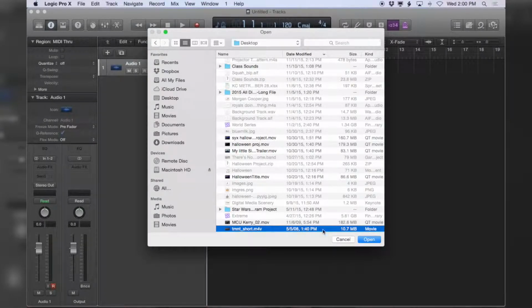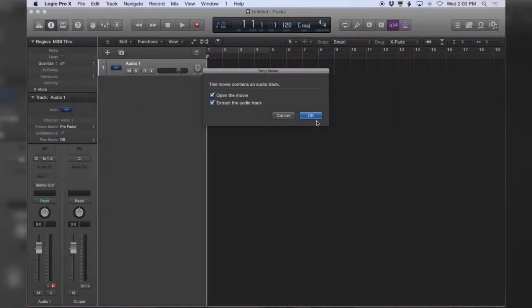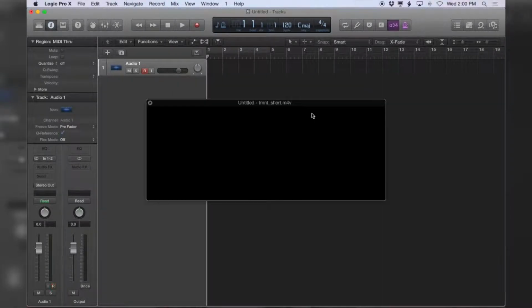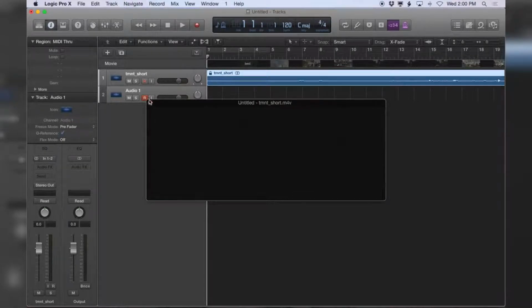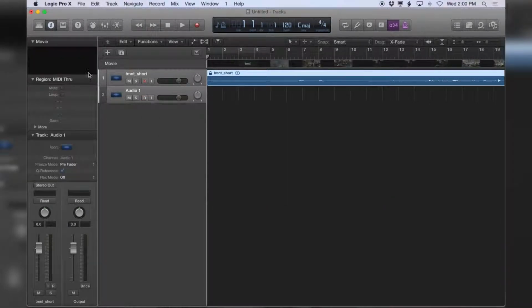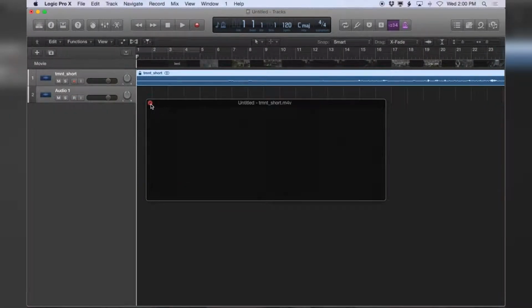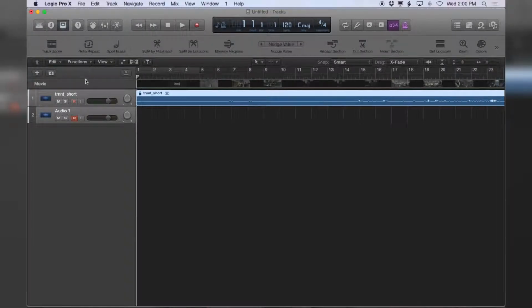There you go. Once you select it, click open, and then we're going to click OK on this to make sure we get the audio. We're going to click use 29.97 to make sure we're using the same frame rate that the video uses. Remember, you can close the window for the movie, and it'll show up in the inspector area. So you can move it, or close it out. It'll be in the inspector area.